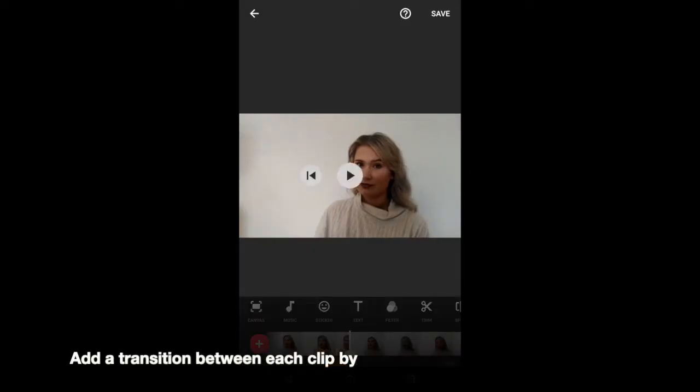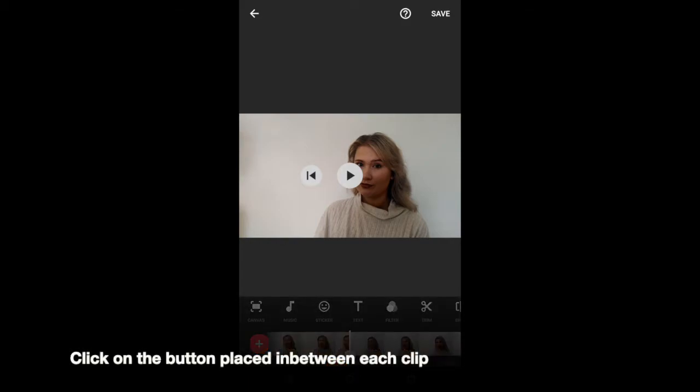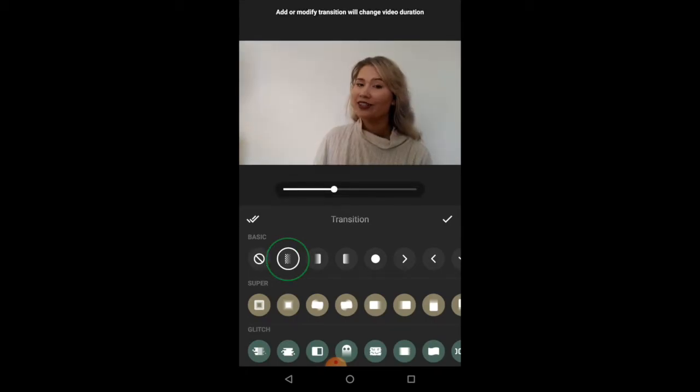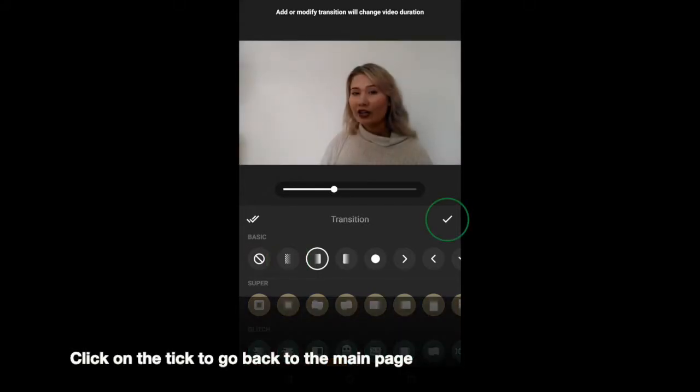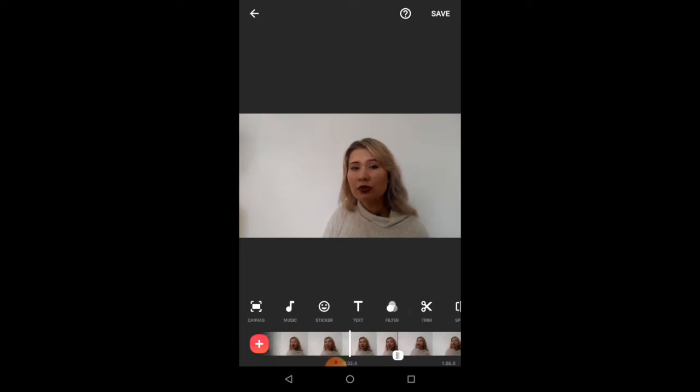If you chose to answer your questions in parts, it's a good idea to add a transition in between where it stops and starts. You can do this by clicking on the button that's placed in between both videos and then choose the first transition as shown. Click on the tick to go back to the main page. Repeat this for each clip and you will achieve a result like this.